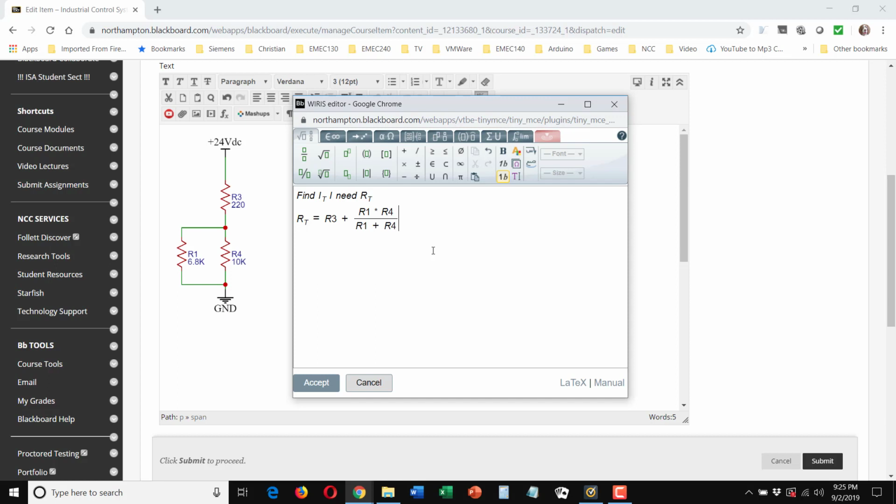So I'll show the equation that I'm going to use first. Then what I'll do is I'll fill in the values. And you want to make sure you have your units shown. Always show your units. I'm going to press the enter key, and I am going to say RT, R sub T is equal to, R3 is 220 ohms, 220.